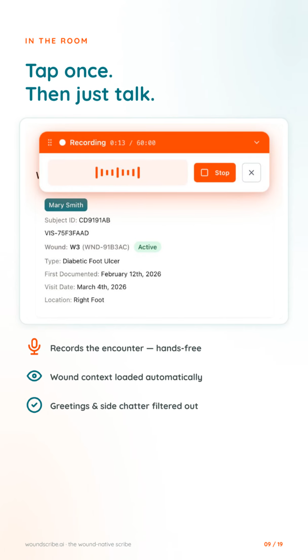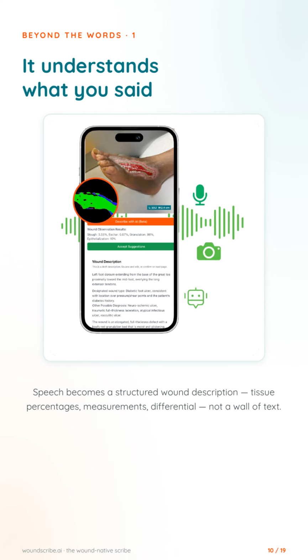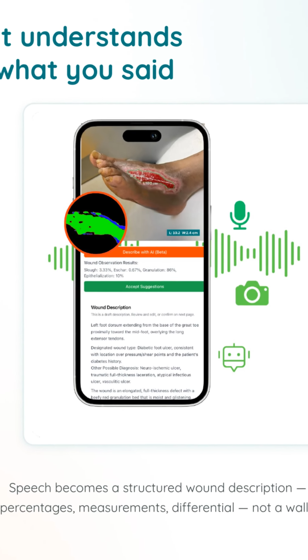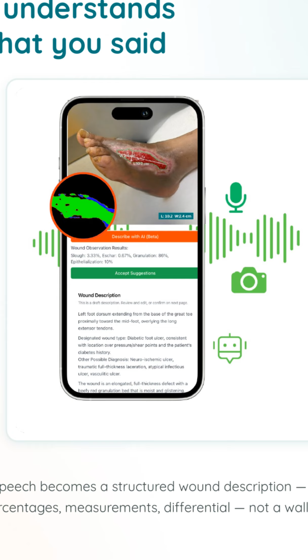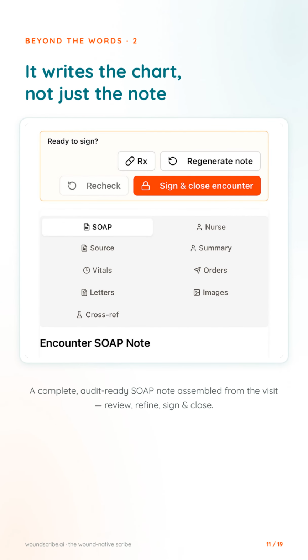In the room, the workflow is one tap, then the clinician just talks to the patient. The wound context is already loaded: patient, visit, wound type, location, and greetings and side chatter are filtered out automatically. First proof point, it understands what you said. Speech becomes a structured wound description: tissue percentages, dimensions, and a differential, not a wall of text.